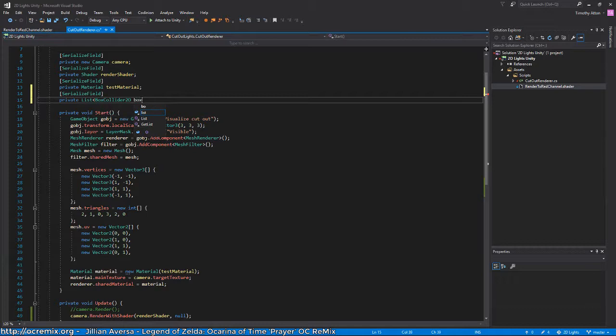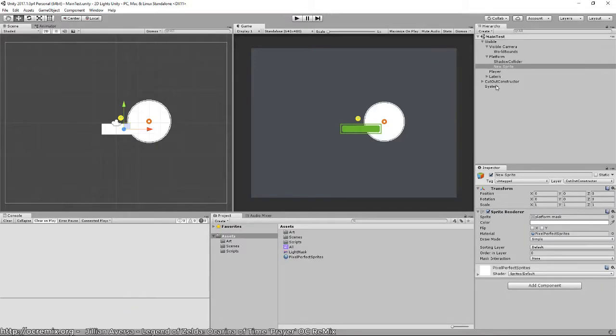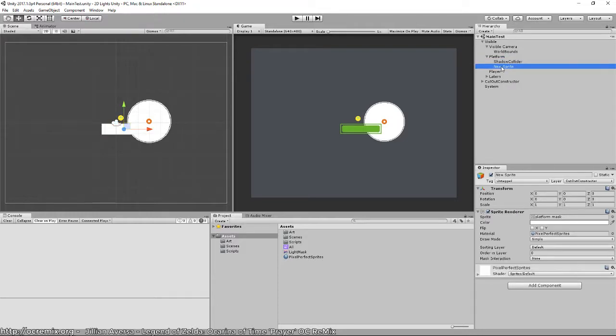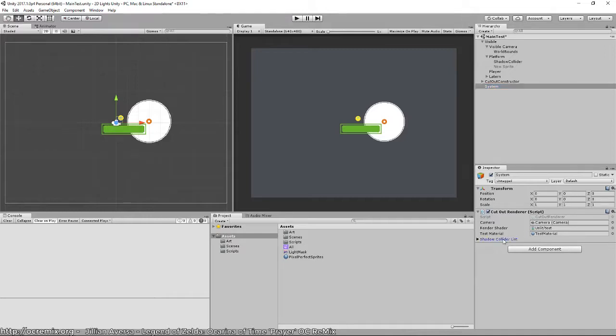So this will be box list. Maybe it should be shadow collider list. And then I can just add this shadow collider to it. And we can delete that again. So we'll just have that one collider in there for now.